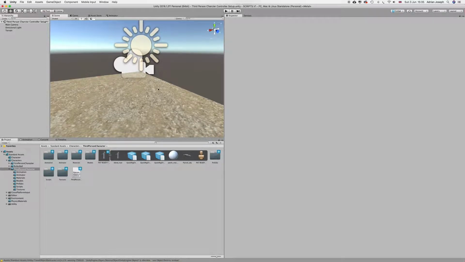Okay, in this tutorial, we're going to have a look at how to set up a character controller script for the character for your game. It's very straightforward, as Unity has the inbuilt scripts and controllers ready for you. So the first step you need to do is obviously create your scene in Unity.